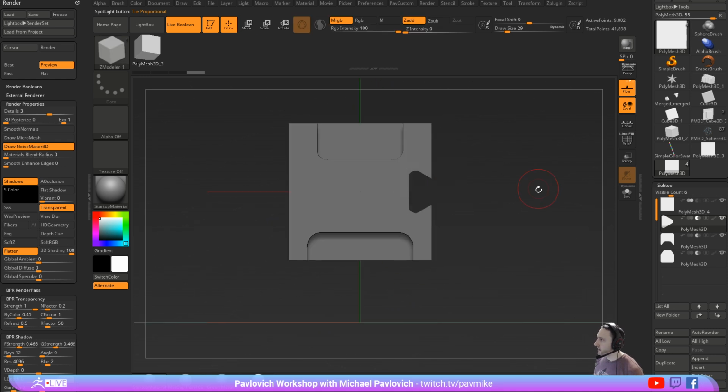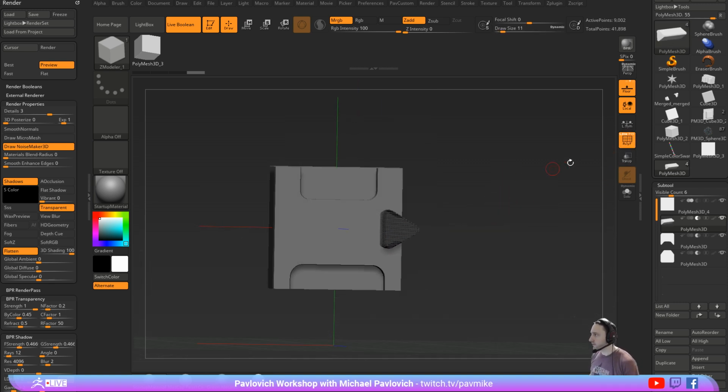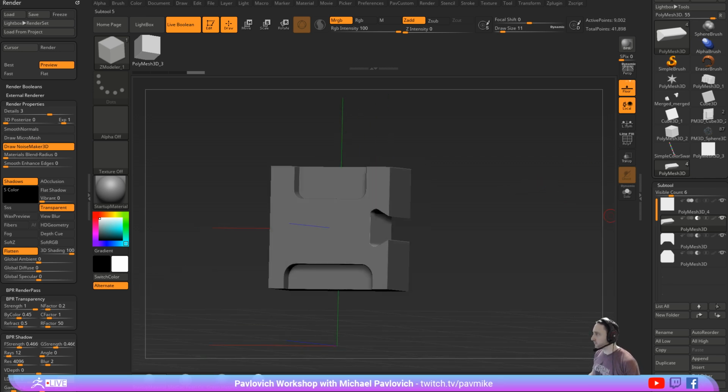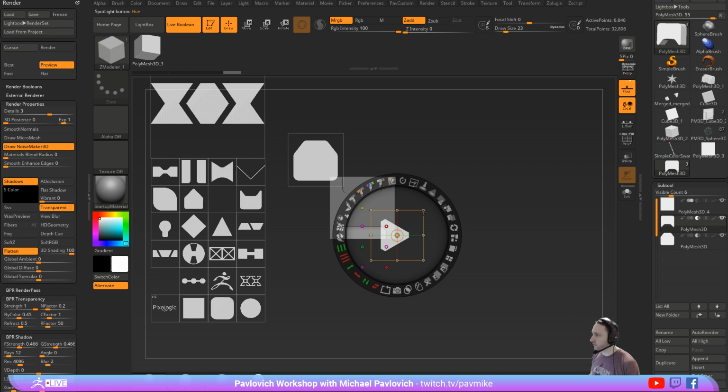in, like so. And then of course you can use ZRemesher to go ahead and give you nice topology for these kind of zany shapes that you're making. So anyway, the whole point of that was you should be able to go through here and then start hitting Control Z to undo.